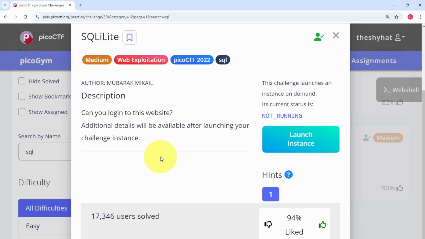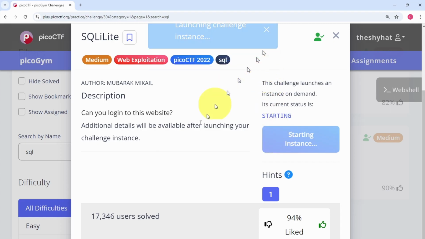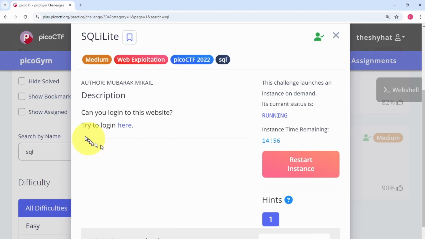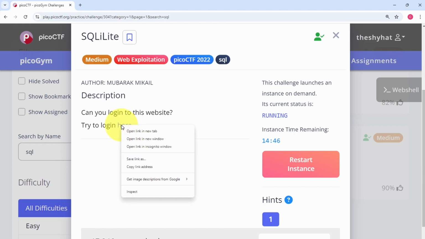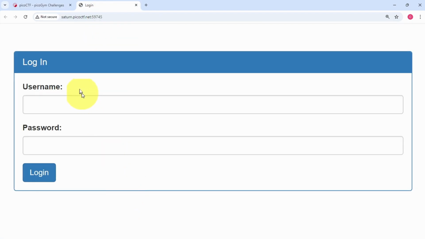So the first thing you need to do to start the challenge is to launch the instance, which means we need to click on the blue button over here. And after we do that, after a few moments, we will see a link, and it says on the description, "Try to log in here." So what we need to do is right-click on the link and open the link in a new tab, and then access the tab. And we see here that we have a login form.